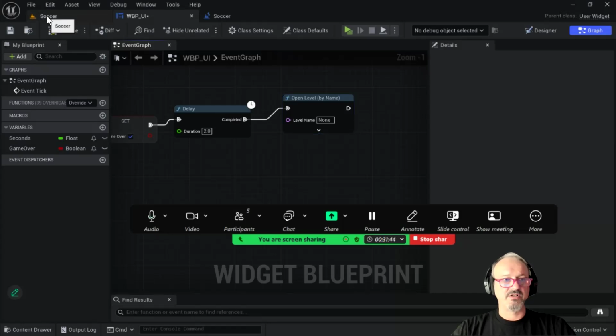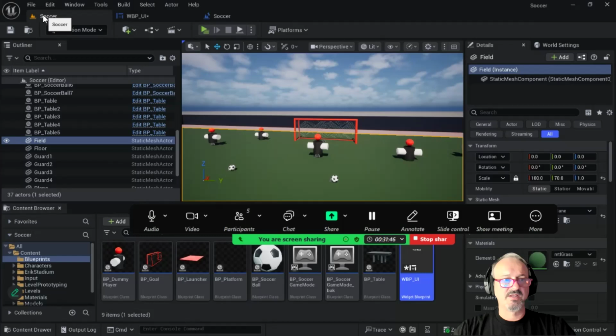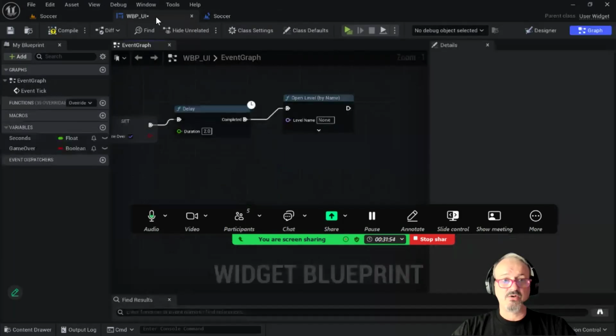And this is the name of our level, soccer, right? You can see at the top here, that's the name of mine. If yours is something different, you have to be sure you enter it exactly how you spelled it. But mine is called soccer, so I'm going to do that.